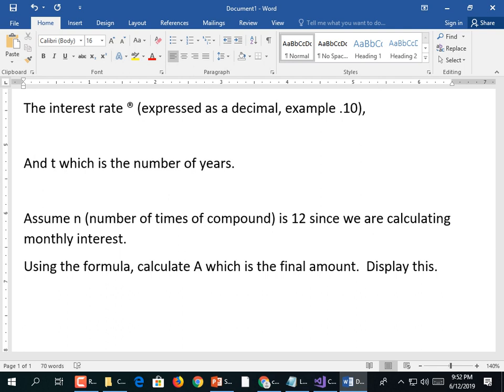Now, I would prefer for your program to not just say enter P, enter R, enter N. I'd rather it say something like enter the principal. Better yet, enter the principal, parentheses, starting amount. Enter R, parentheses, interest rate as a decimal, right? That kind of stuff. And then at the bottom, it should print the final amount or the amount accumulated or whatever it is, rather than just say A equals, or even worse, just printing a number.